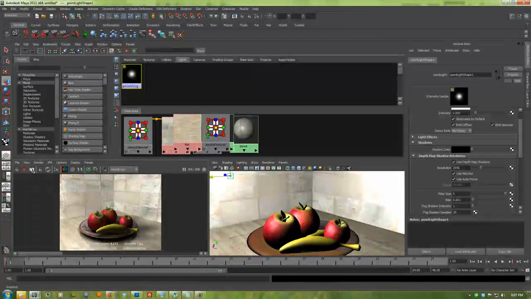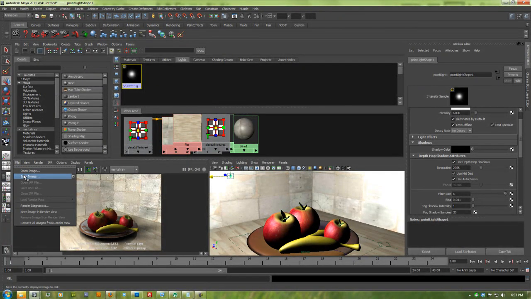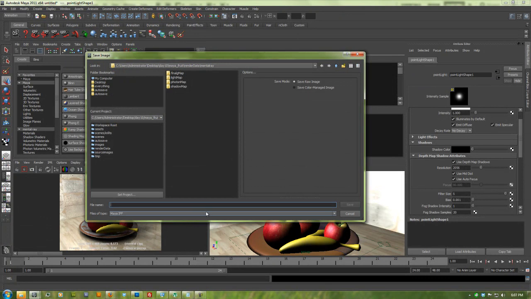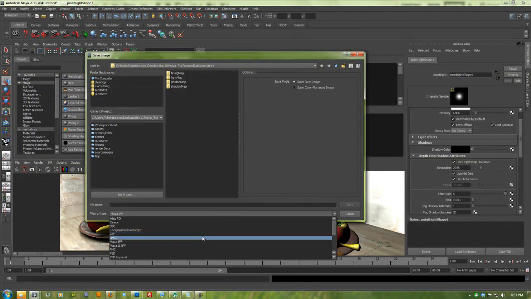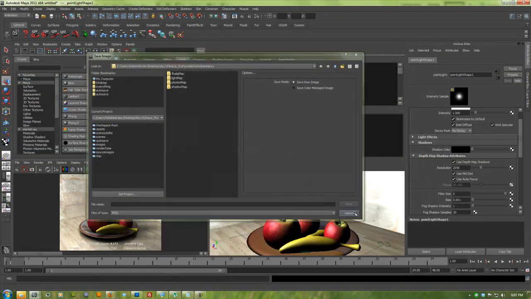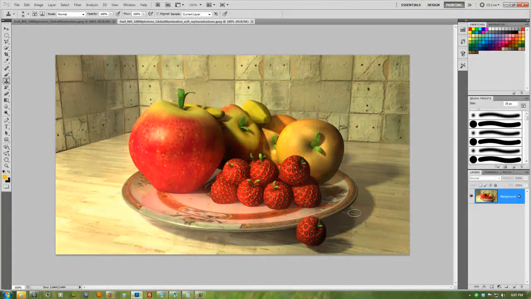Then when you render this, you can go to File, Save Image, and save it as a JPEG instead of Maya IFF. That's the default Maya format. Save it as a JPEG. Then you'll be good to go and on your way to making tasty, savory fruit.